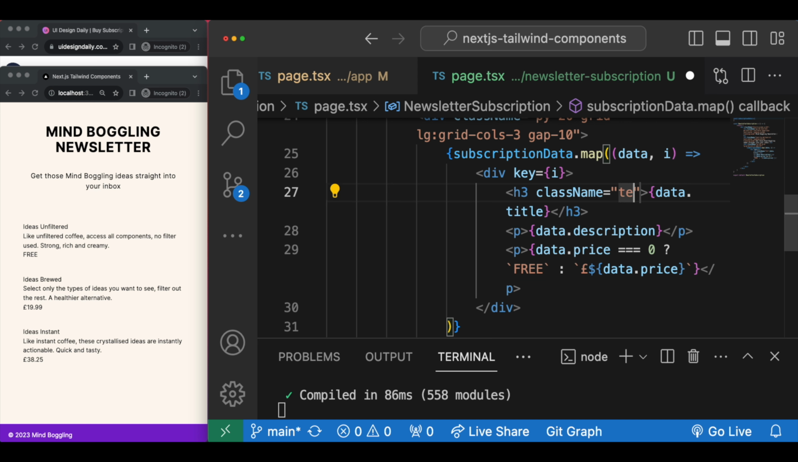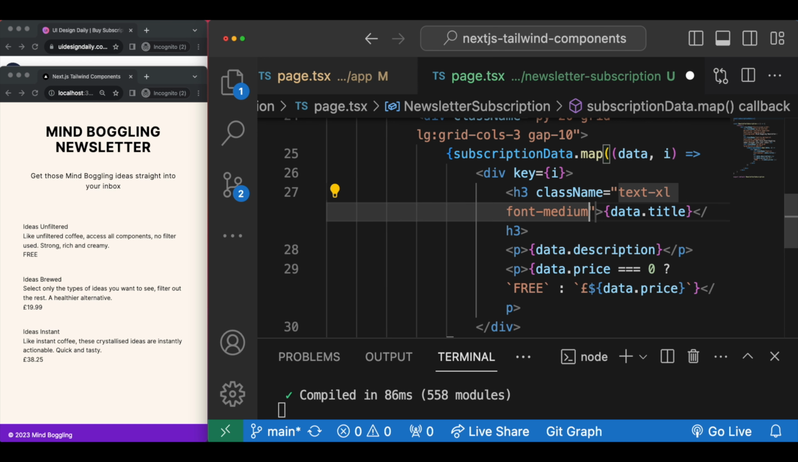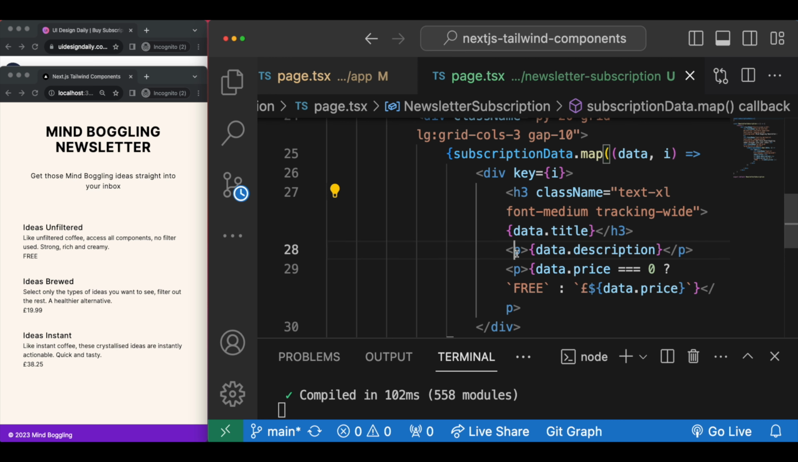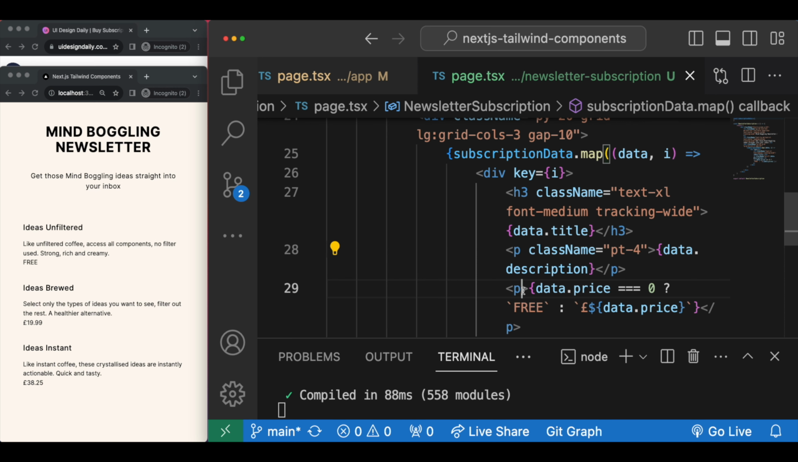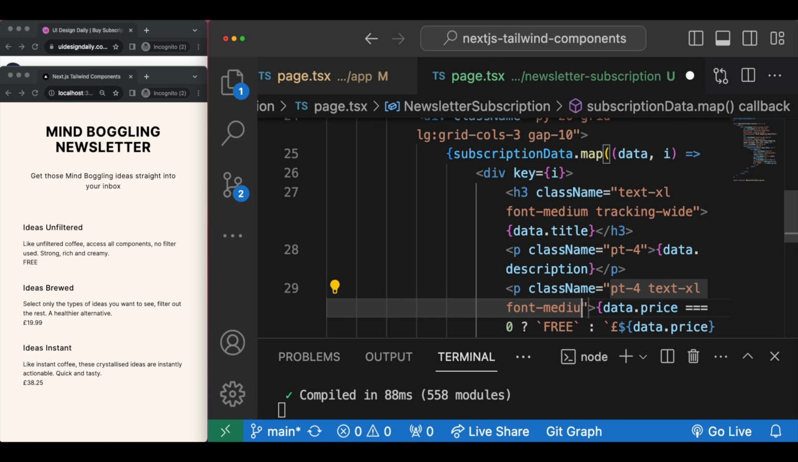Let's add some CSS. The title, let's say text-xl, font-medium, tracking-wide. The description p tag, I think top padding of 4 is enough. And the price p tag, the same, top padding of 4. We want the price to stand out, so text-xl and font-medium.